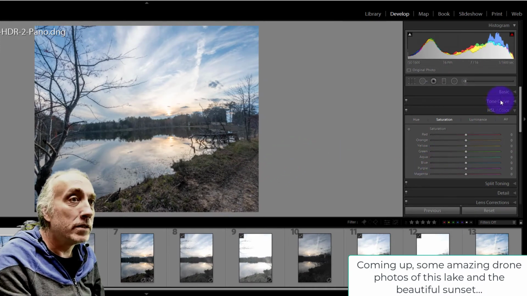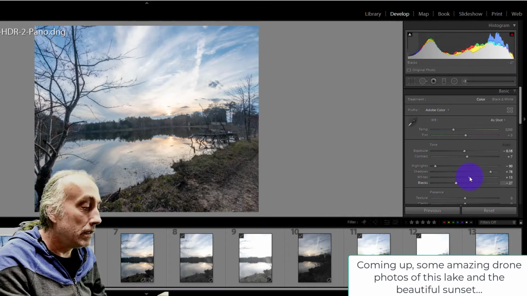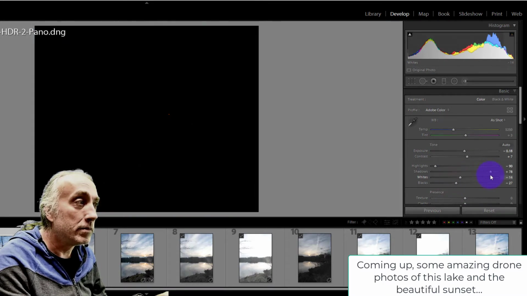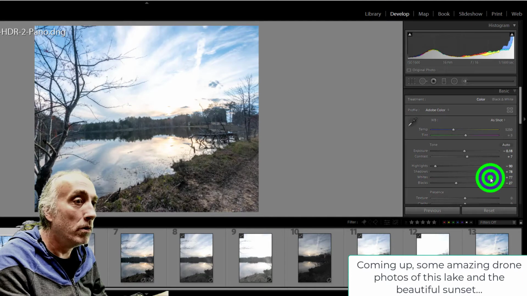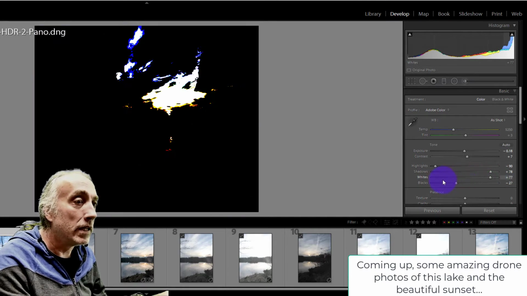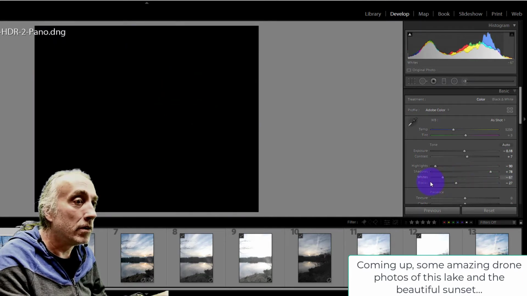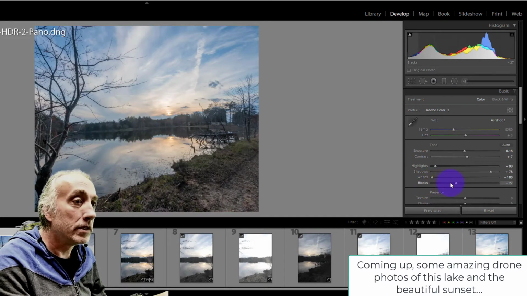So, what I recommend doing is going to the basic module, checking your whites, hit the Alt key, and slide it until all the whites disappear. If you leave that much white in there, look how that sky is blown away. Keep in mind, Lightroom is non-destructive. I can go all the way back. See, I like it without any whites. I like it pure color.